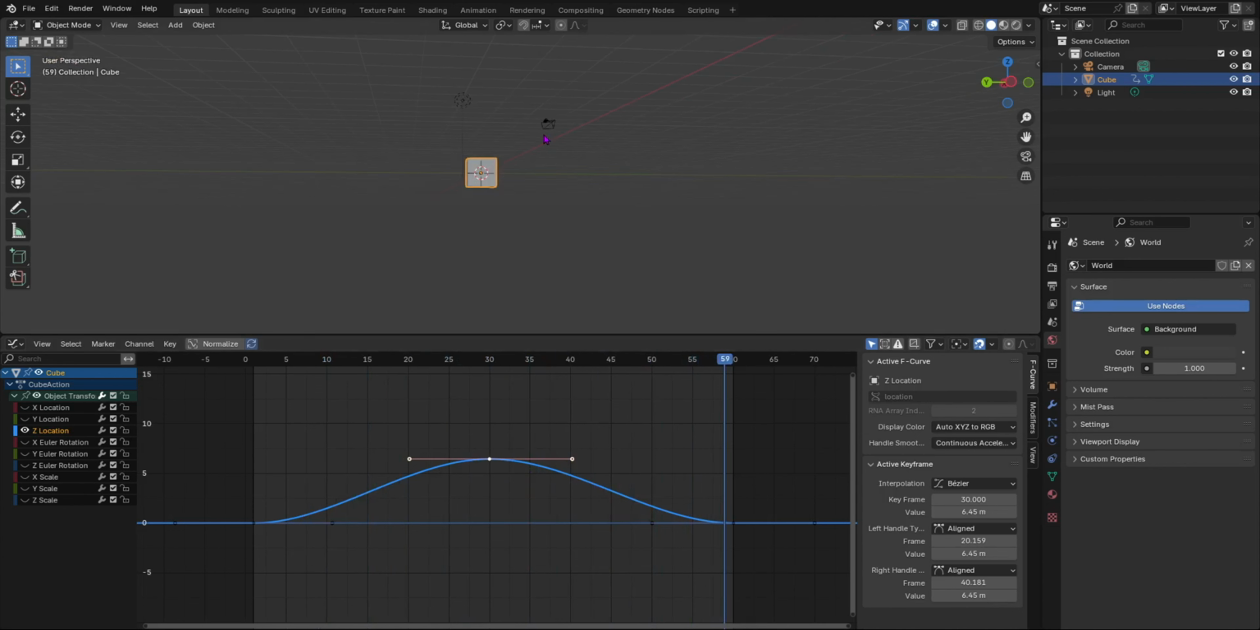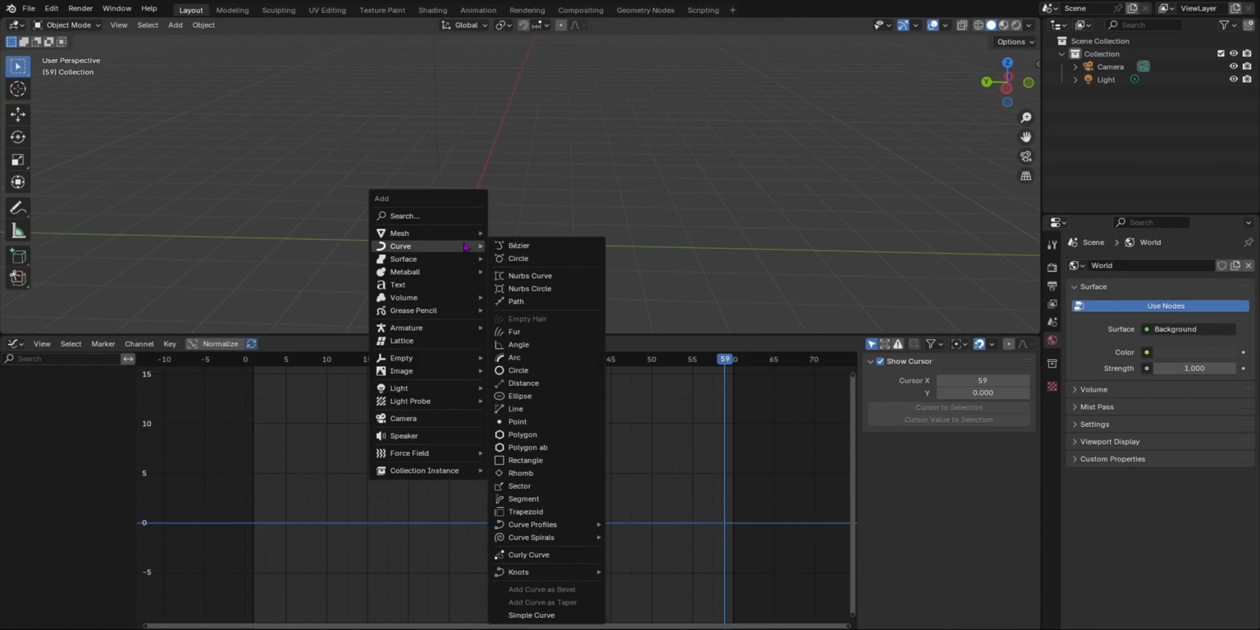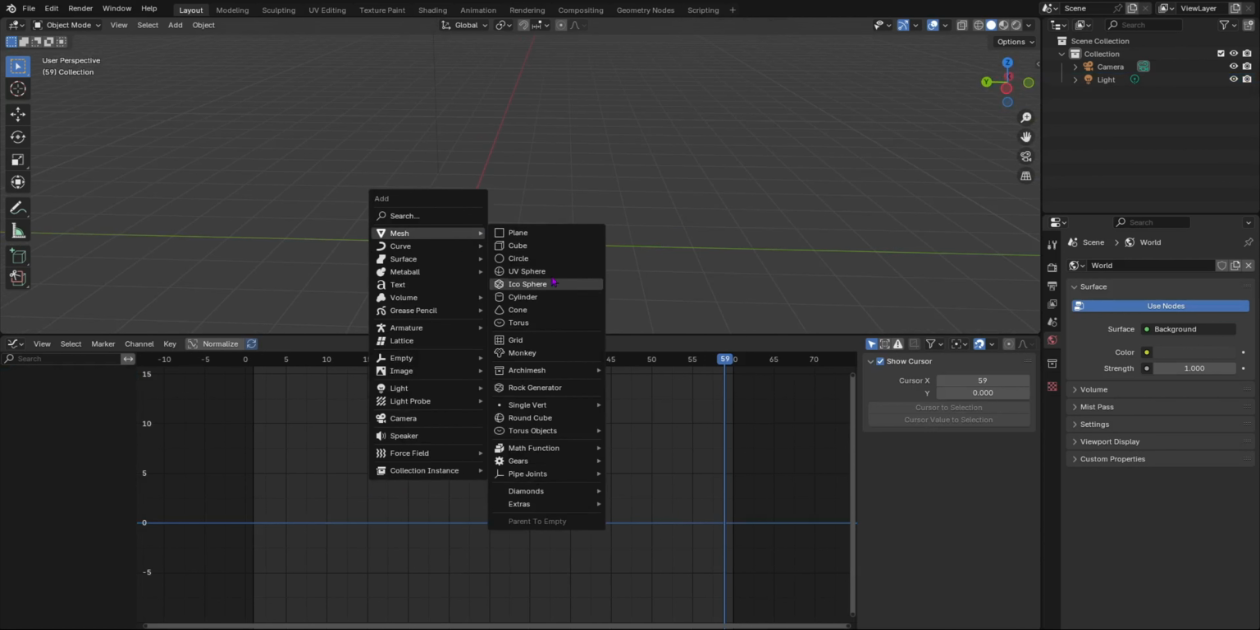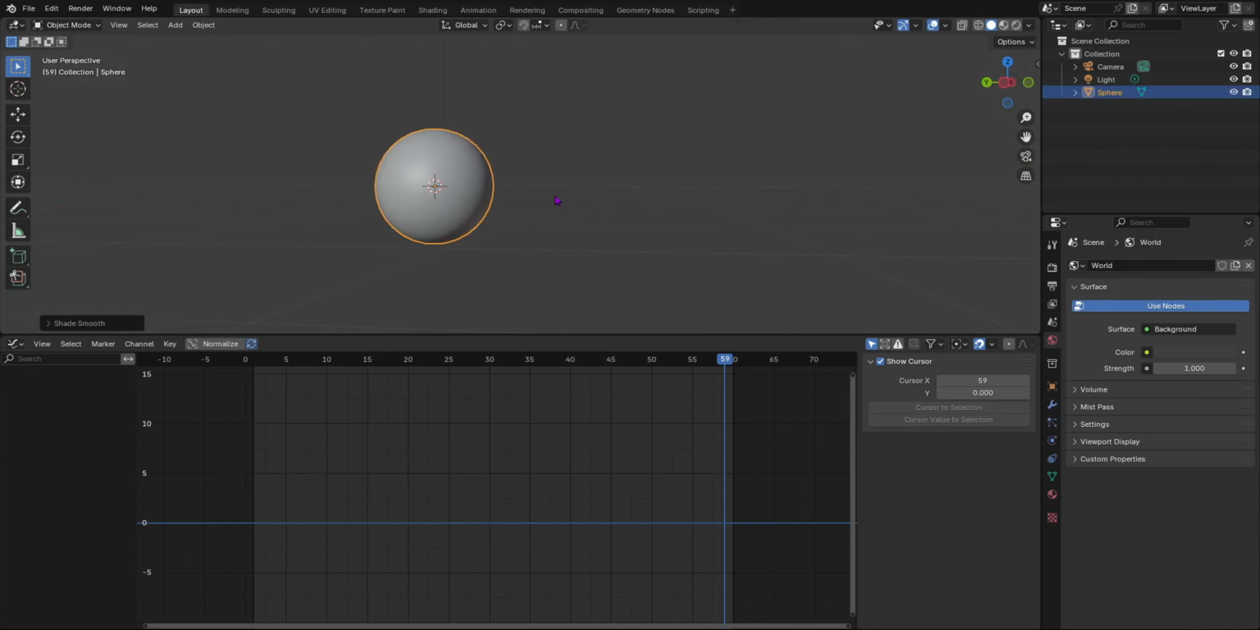And you can literally do many more things with the graph editor. So for example, let's delete this cube. That is how you will smooth it out. I'm going to add, let's say, a UV sphere. Like that, right click, shade it smooth. Now we want it to be bouncing around. To make it bounce, we need to move it on the z-axis and move it on the y-axis.